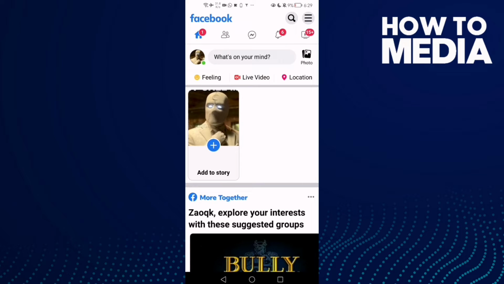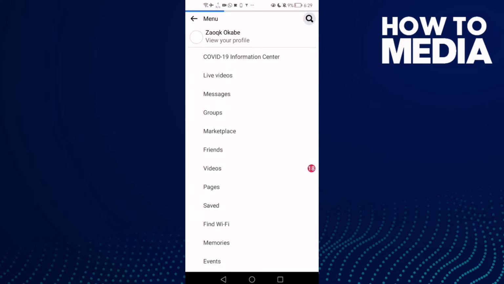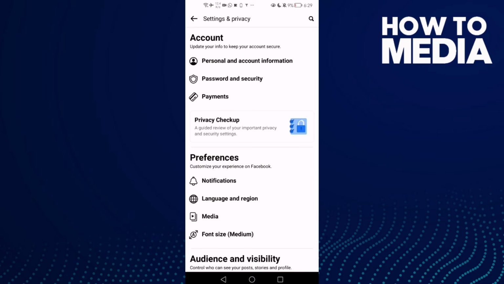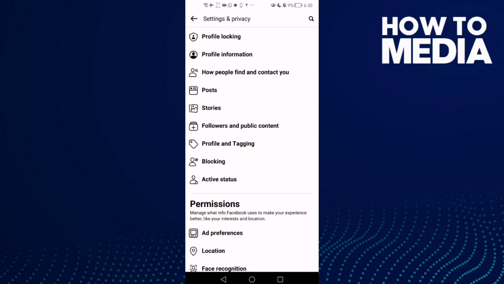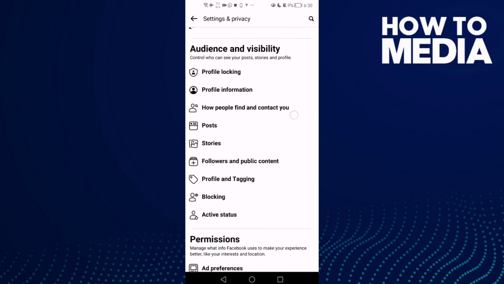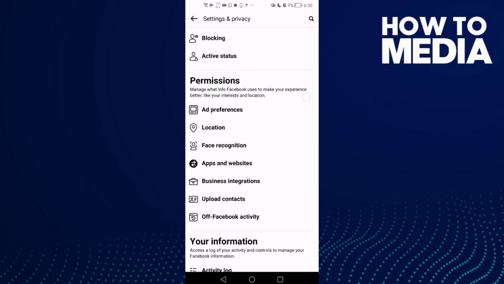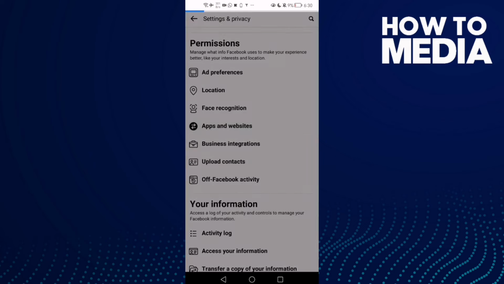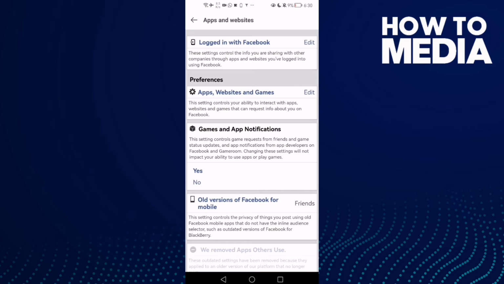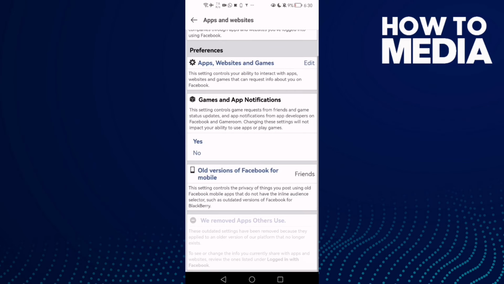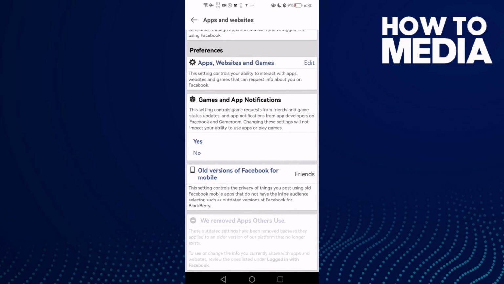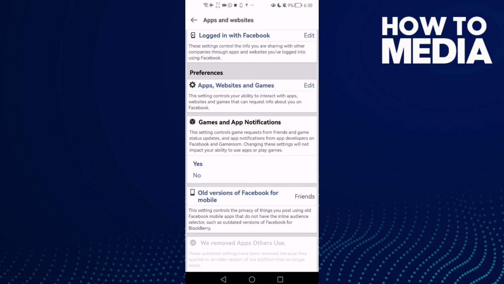Here you will find these three lines in the top corner and go down until you find settings, and here just click this one here, apps and websites. And as you see here, you can find apps and websites settings, and that's it. It's easy, of course.